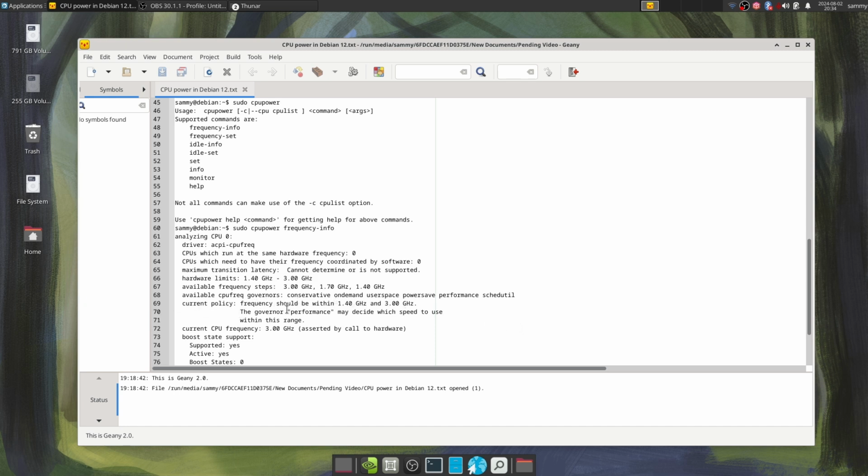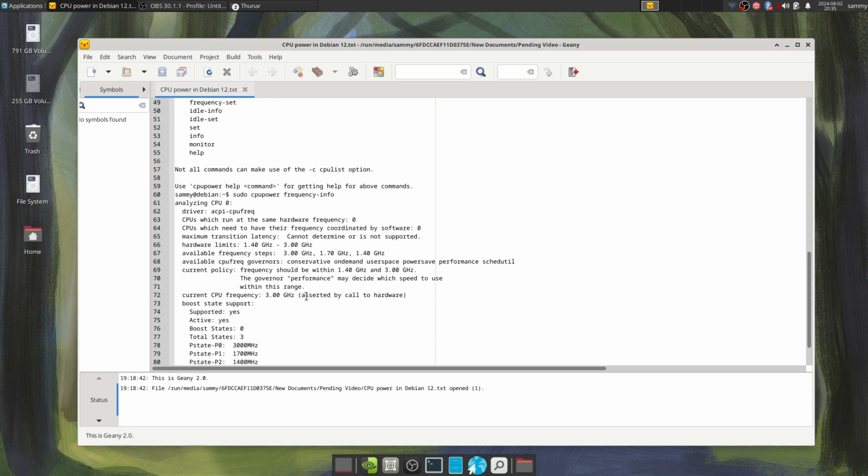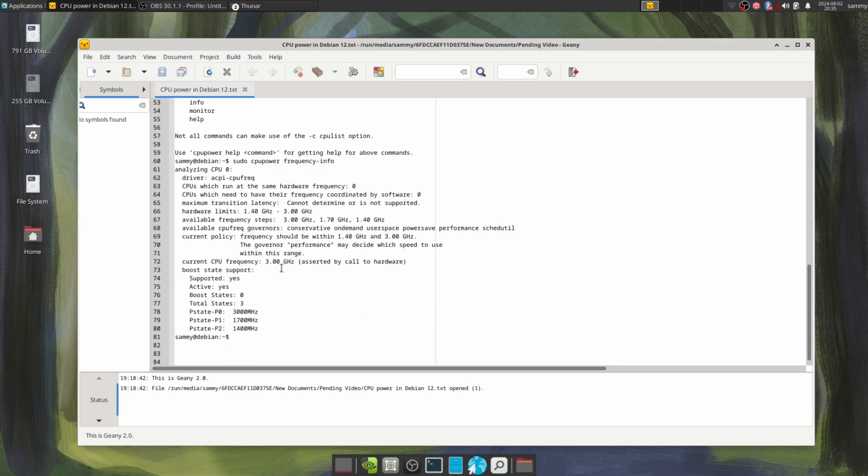Current policy, I had already said this. The current policy is that the frequency should be between 1.4 gigahertz and 3 gigahertz. The governor performance may decide which speed to use within this limit. I think I had set the performance governor. So the performance governor is right now working and the system is set for the performance mode. You can see here the current CPU frequency is 3 gigahertz, because the performance governor has been selected and it is active.